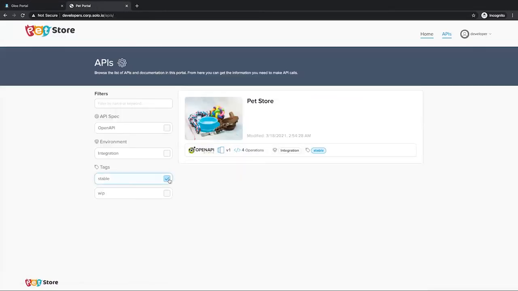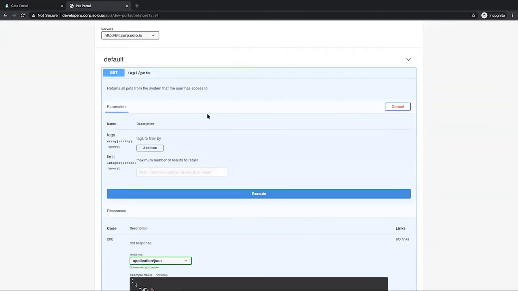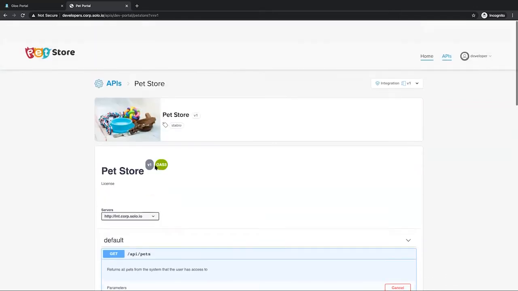and now it should be available in the portal UI. So you can see that I can filter by the custom tags I have defined. And now if I try the V1 of my API, I see the endpoint that I requested, and it allows me to list all my pets.